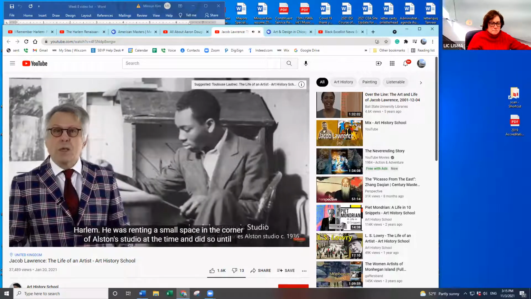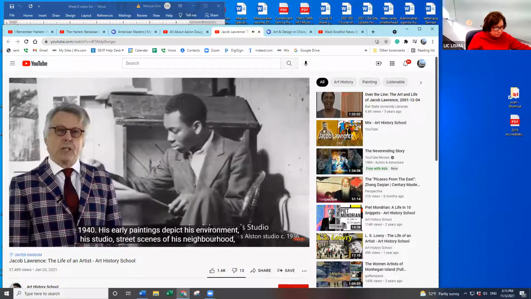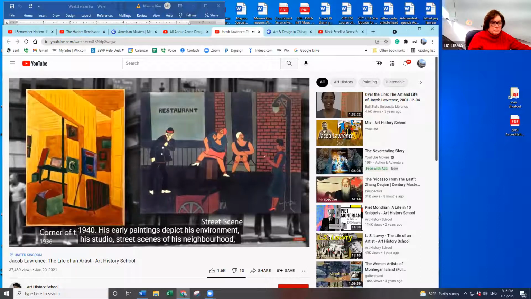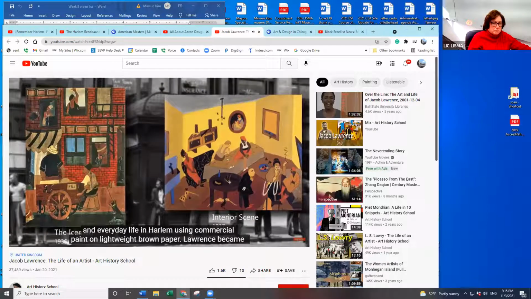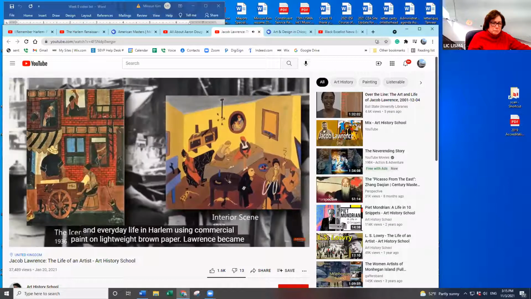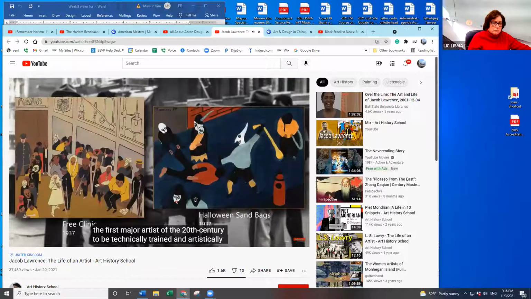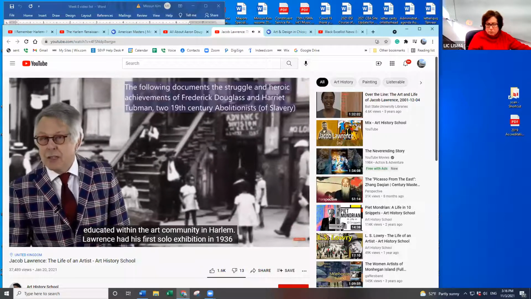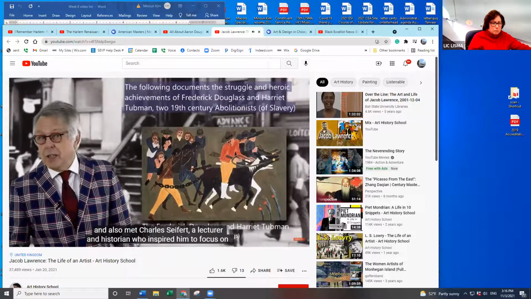He was renting a small space in the corner of Alston's studio at the time and did so until 1940. His early paintings depict his environment, his studio, street scenes of his neighborhood, and everyday life in Harlem, using commercial paint on lightweight brown paper. Lawrence became the first major artist of the 20th century to be technically trained and artistically educated within the art community in Harlem.